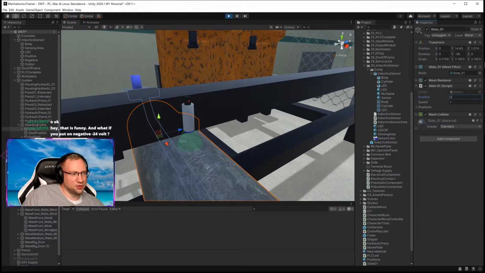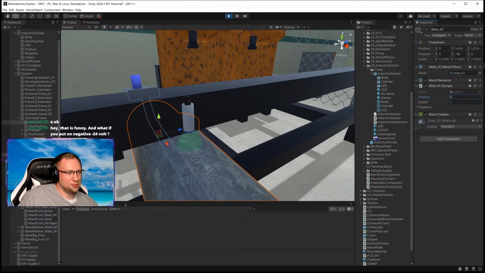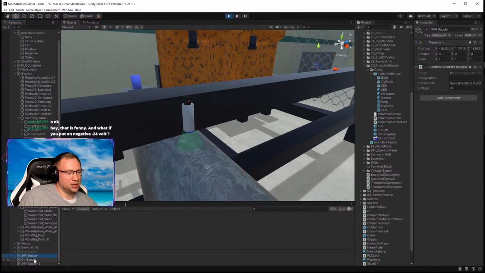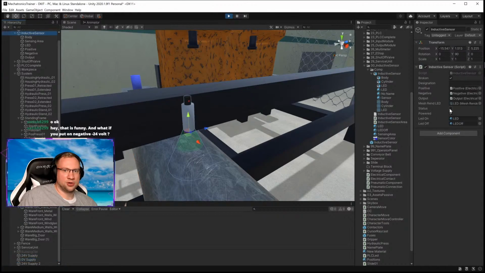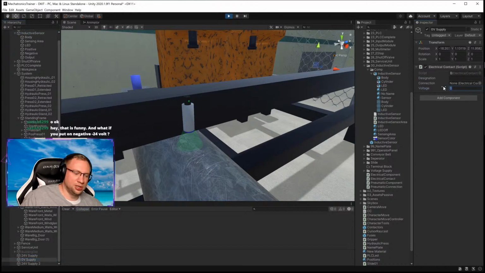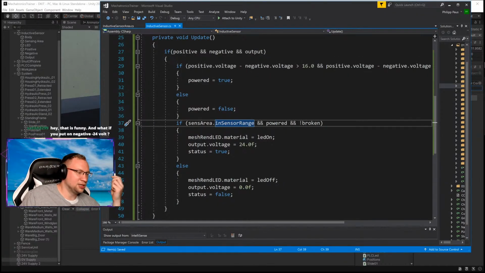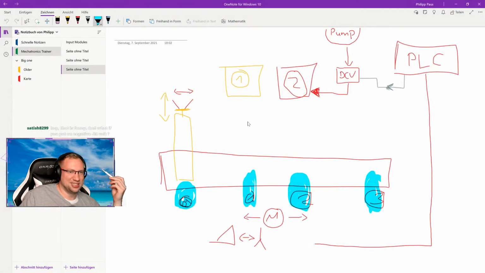What if I put negative on 24? That would then be a voltage drop of 48 volts. Let's make the sensor not broken anymore. Sensor should be on again. If I put the negative to negative 24, that would mean we have a drop of 48 volts. That's not how voltage works. I mean, that's exactly how voltage works.